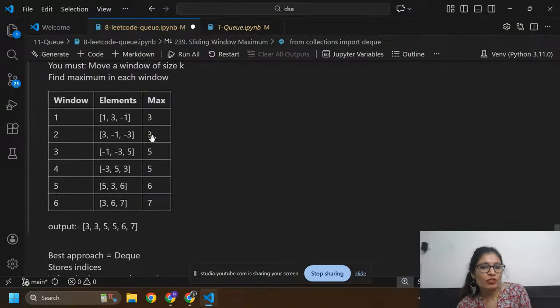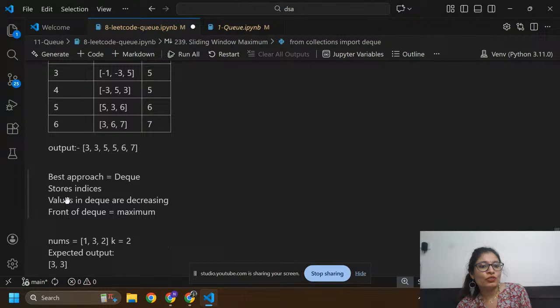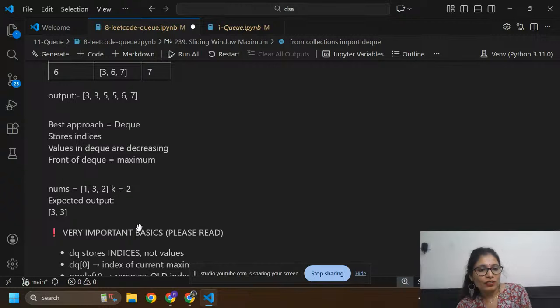So our output is 3 3 5 5 6 7. Okay, so that is our output. Okay, so the best approach: I am going to use a deque to store indices. Values in the deque are decreasing, and the front of the deque is the maximum.